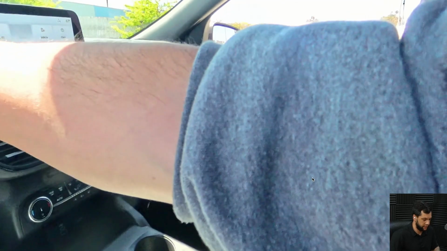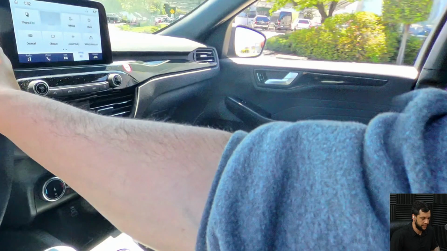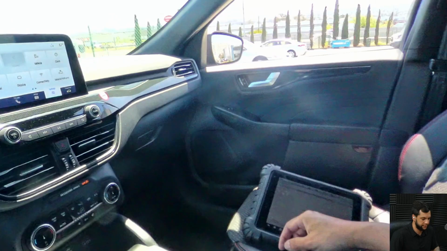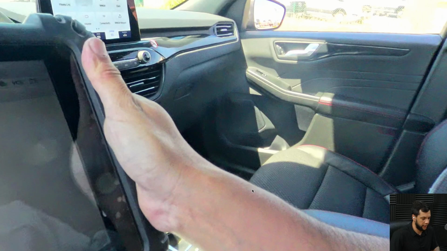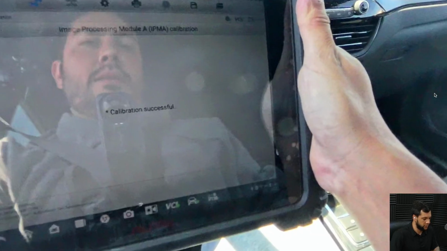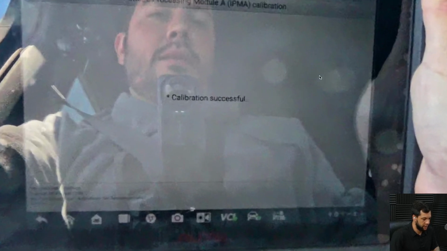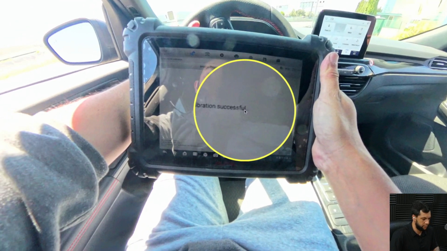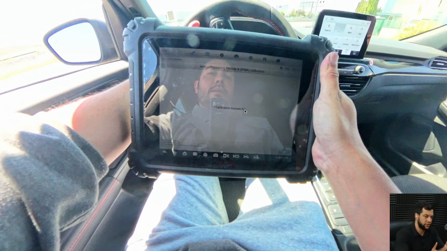So let me advance this until Fernando brings the car back to a safe place, and we can see what is going on with the tablet here. Calibration successful. Perfect. The calibration was successfully performed. Then Fernando will take a screenshot of it and do the post scan and bring the car back to a safe place, return this car.